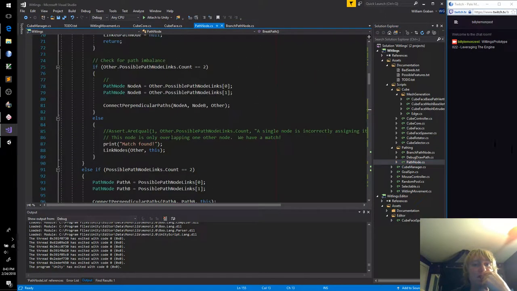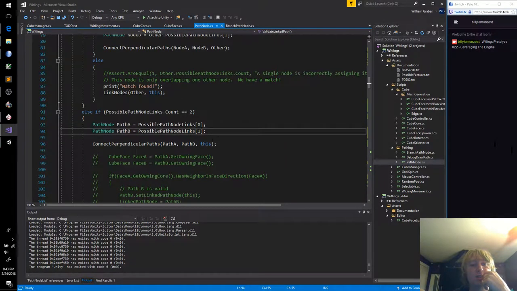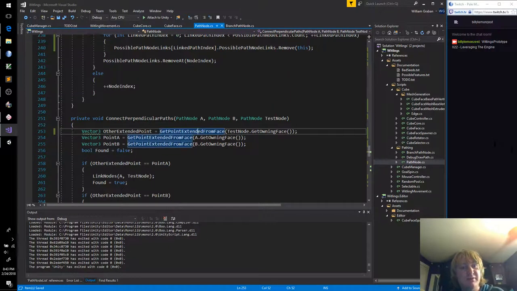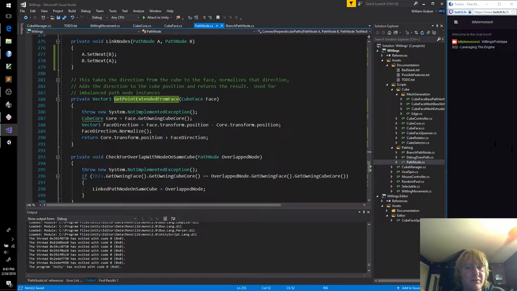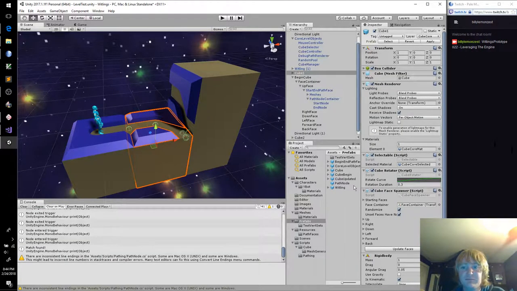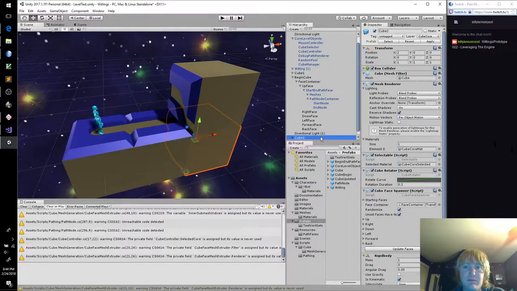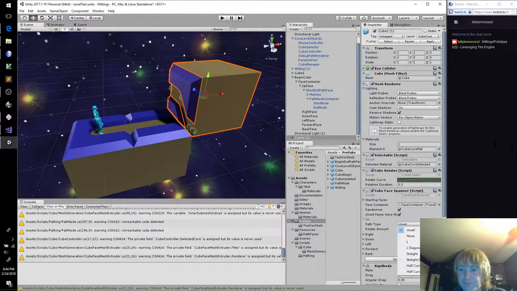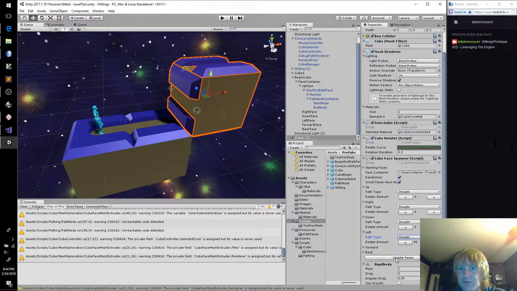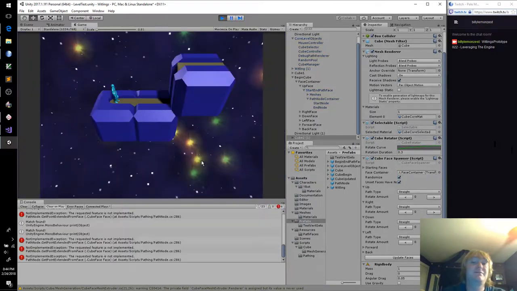Okay, let's connect perpendicular paths. So up. Straight, right, no, up, right, down, and left. This would be crazy. Oh, there we go.